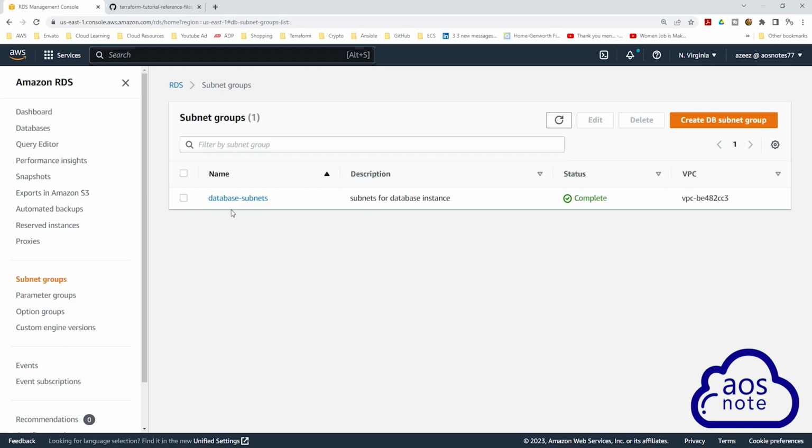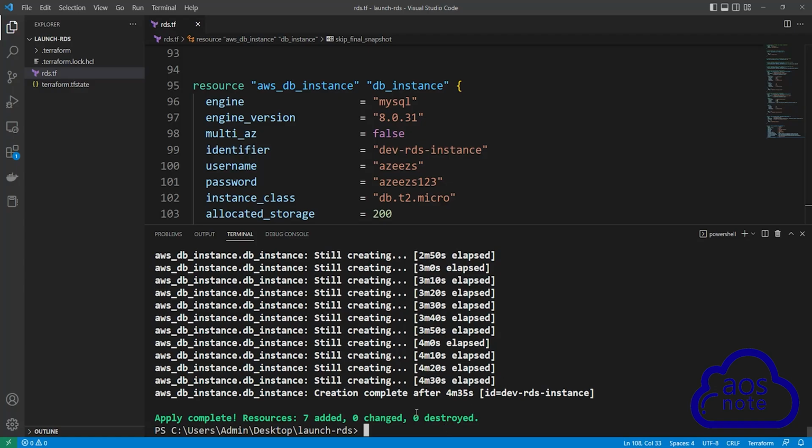Now that we have verified that Terraform has successfully created the RDS instance, the next thing we will do is run terraform destroy to clean up our environment. So let's go back to Visual Studio Code. In Visual Studio Code, to clean up our environment, we will type terraform destroy. Once you type terraform destroy, press enter.